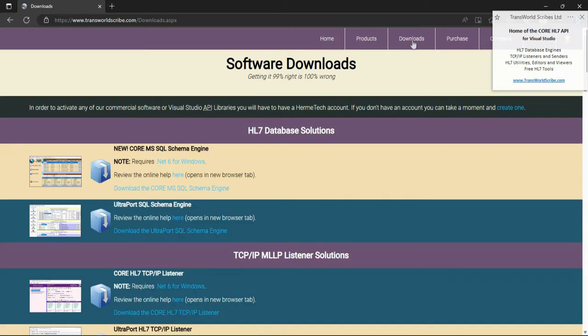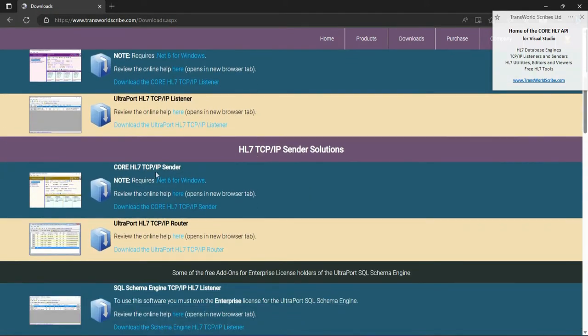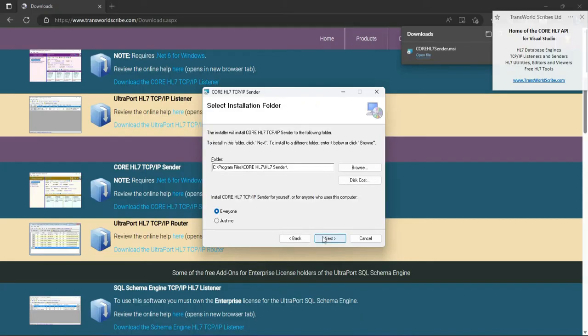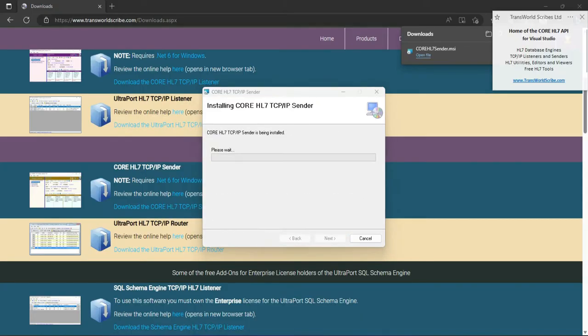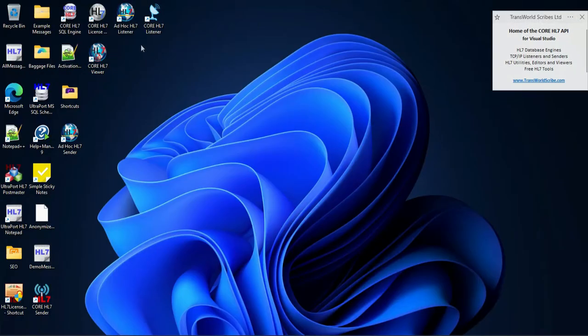So we're going to head to the downloads page, and we're using the Core HL7 TCP/IP Sender. So if we download that, we can open it up and just simply follow along with the prompts to install. And once that's done, if everything has gone right, we should be able to go to the desktop and find a new shortcut like this.